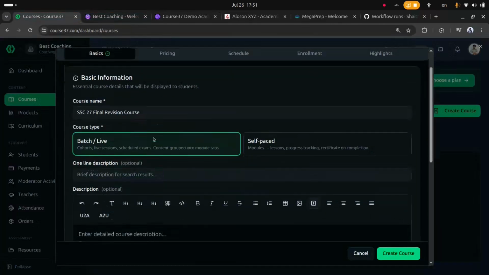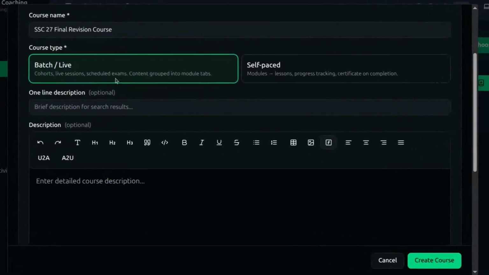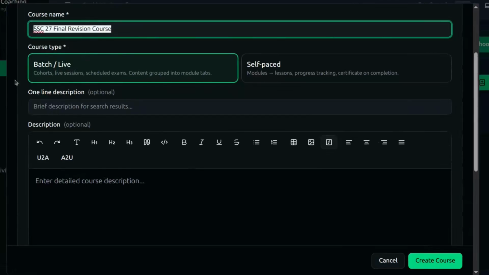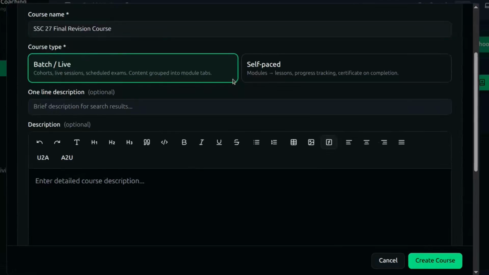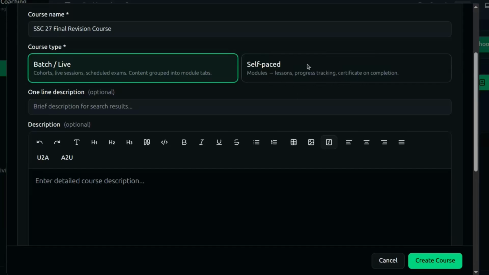Now, since this course is a revision course, I know it will be live or session-wise. So in most cases, it'll be the batch live system. If you're selling a skill, let's say you teach programming, teach guitar, teach singing, then you'll select the self-paced system. Or if you're a training institute, then you'll use self-paced.